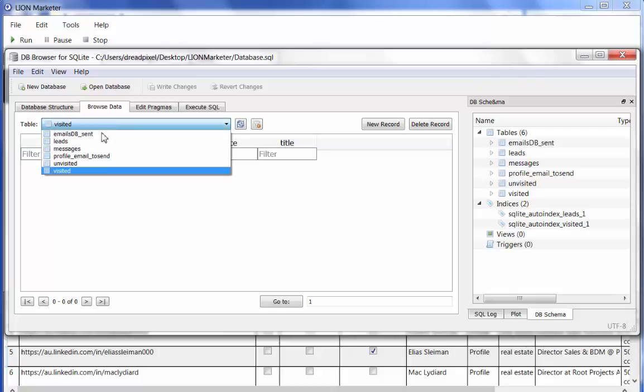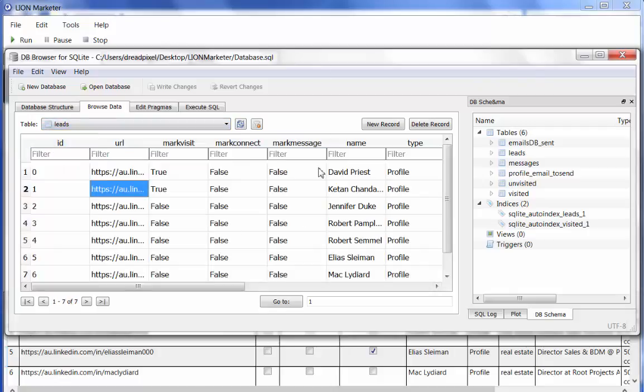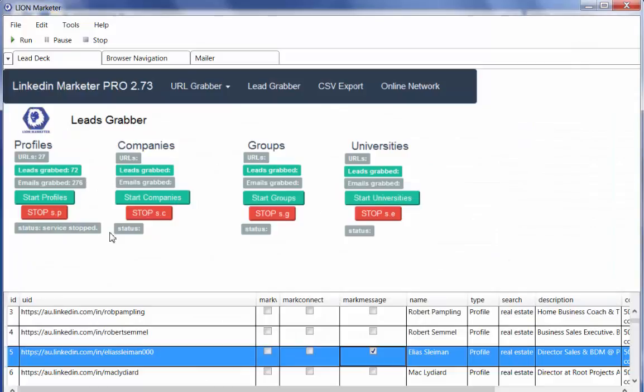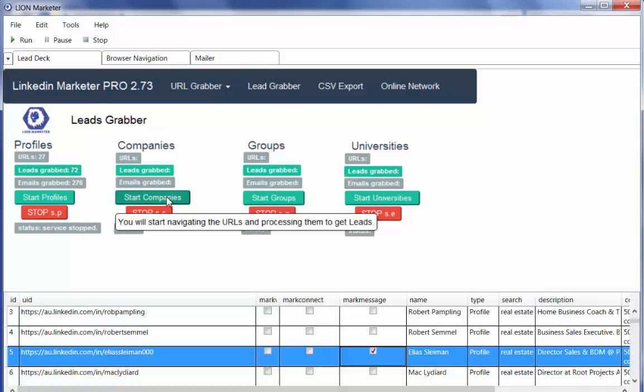You can navigate here in this database and know what is going on. So remember, you have this information here, these leads. Don't go to other tabs. First run it, and then go to other tabs. You need to run it to add it to the database.